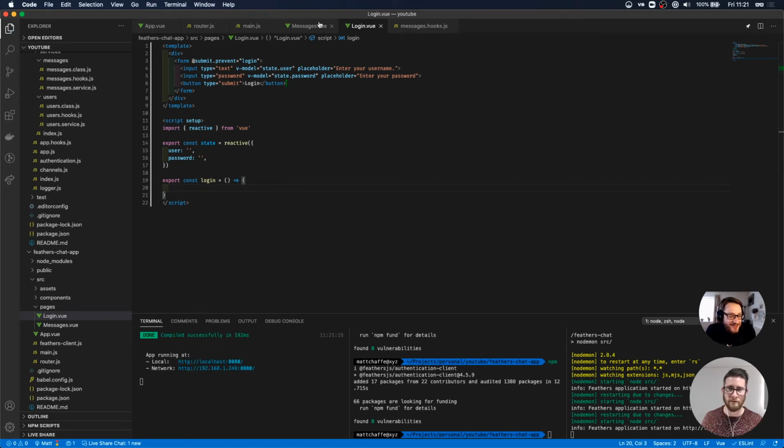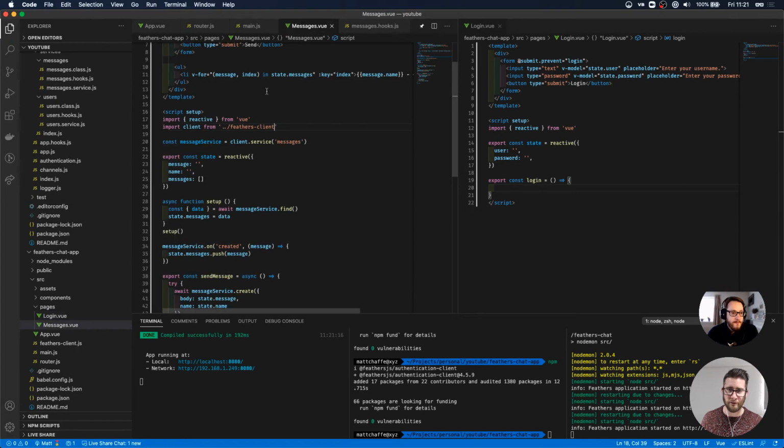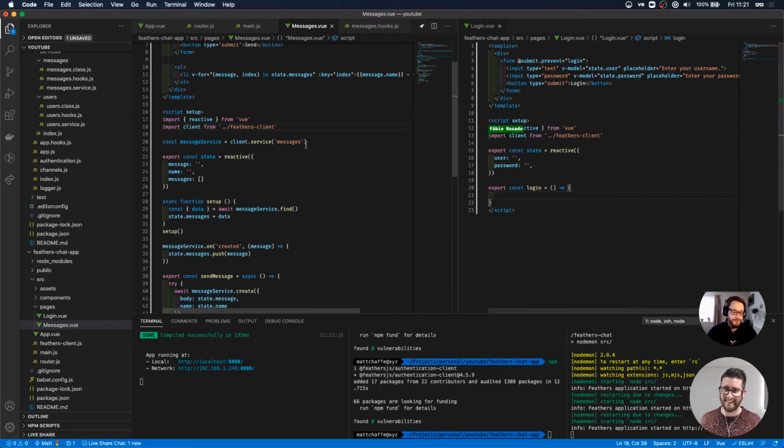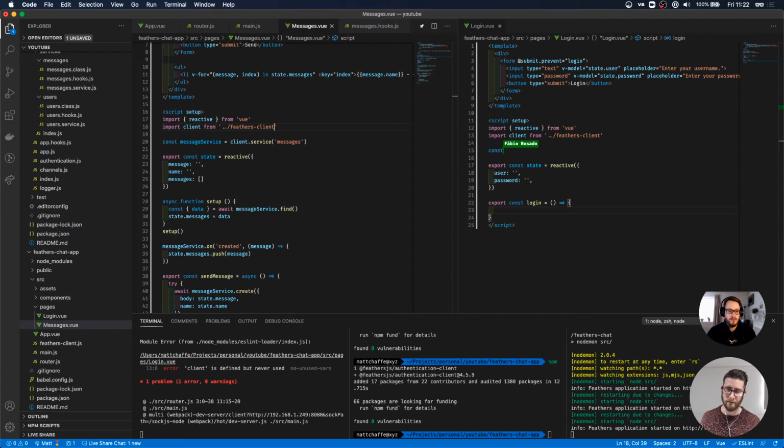So let's walk through the next. If you go back to the app or messages.view, there's an import for client, which imports the Feathers client. Messages is a good one, because there we create a message service. So we'll need to create an auth service. In messages.view, we've got const message service is client.service.messages. We'll need one like that, auth service, and client.service will be authentication. The names don't matter.